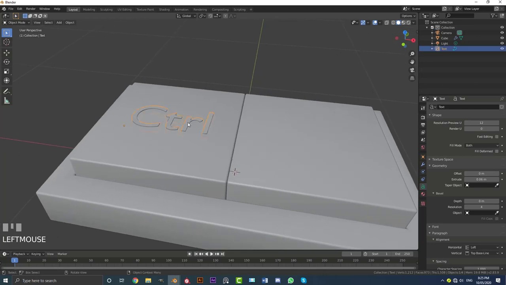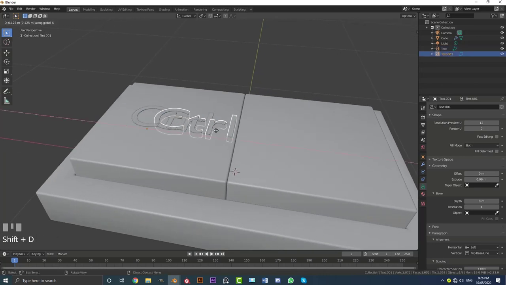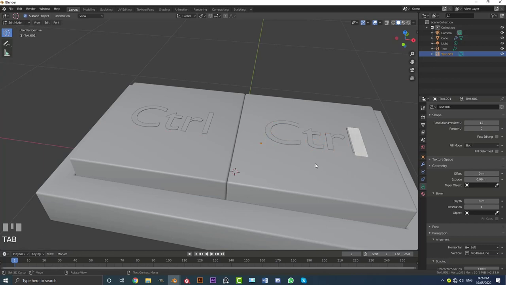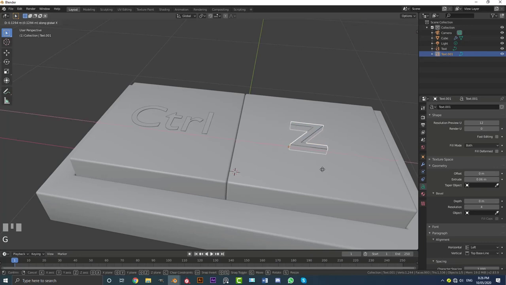And then what we're going to do is we're going to just go simply Shift D, X, and just move this guy over. Tab into edit mode, go backspace, and we're just going to make a big capital Z. And tab out of edit mode, go G, Z, and just move this guy over here.